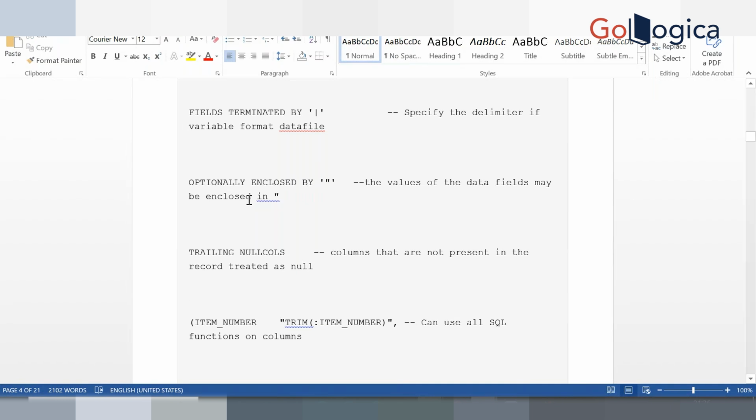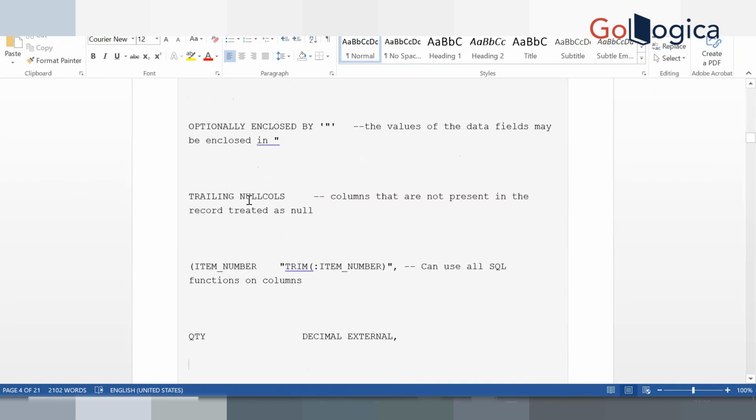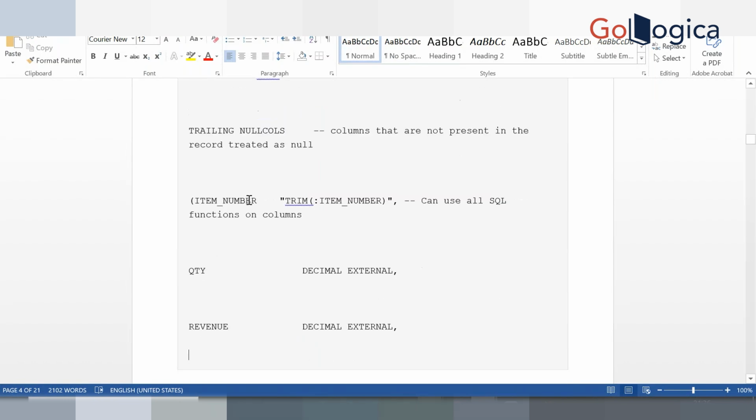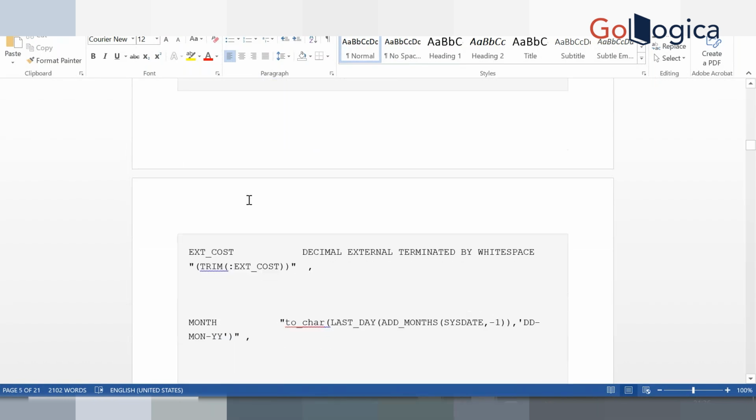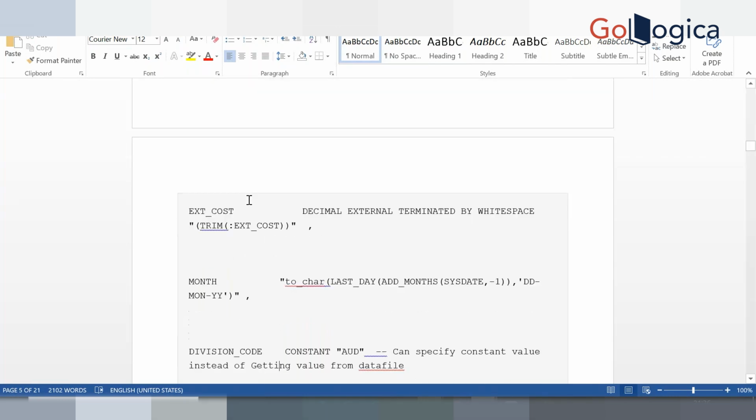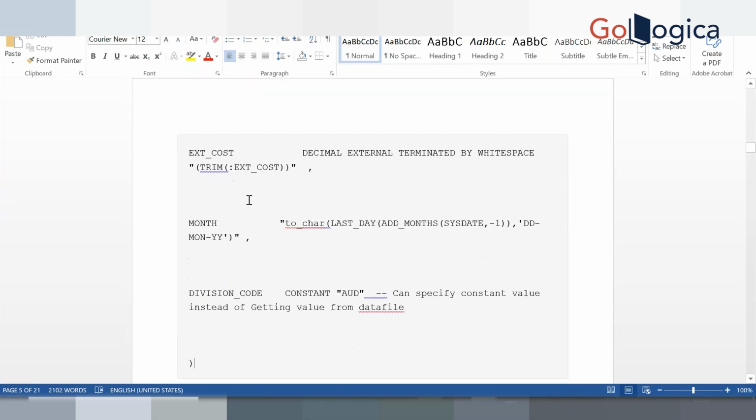Here in the fields level you can use the trim function, or you can use decimal, and you can also use it for different date and month formats. Suppose you want to specify any specific date format, you can specify the date formats in the fields level. What does it mean?